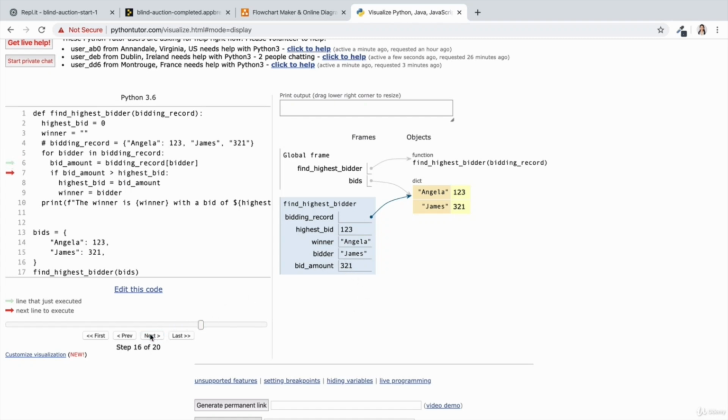And if I keep going through this, you can see that James actually ends up with the highest bid and becomes the winner. So now the for loop is done because it's looped through all items in the dictionary, and it's now going to print the output, which is the winner is James with a bid of 321.